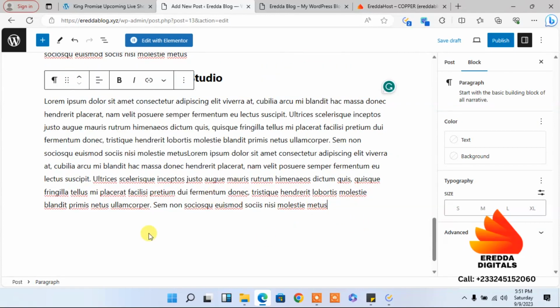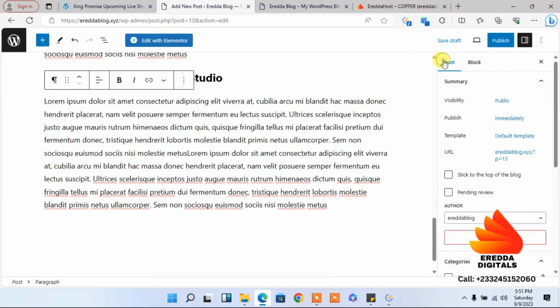You can add as many as you want, but one thing that you have to understand is that when you're writing a blog post, it shouldn't be less than 500 words. At least it is supposed to be around 800 words. Okay, good. So after that, let me come back here.